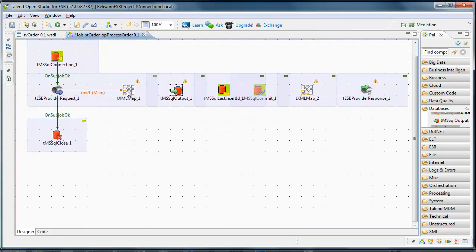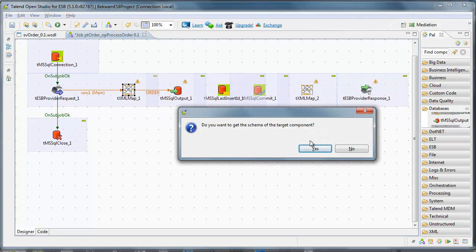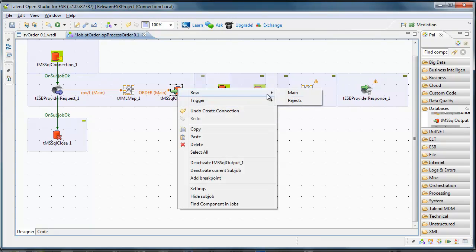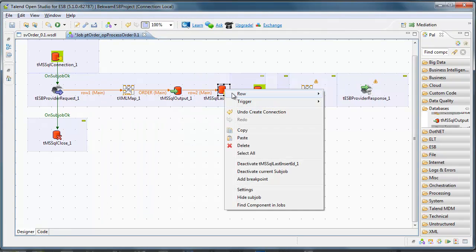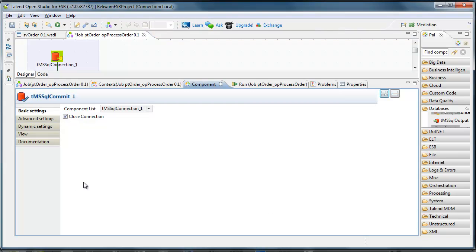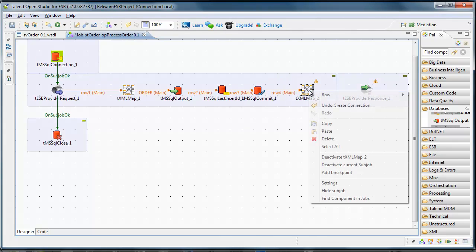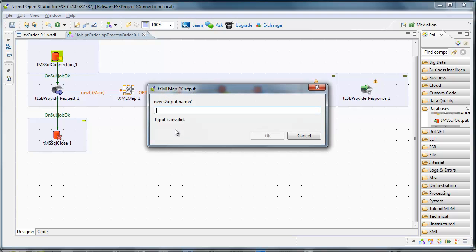Okay, and so when I form my map, I'm going to call this an order, get the schema, then I'm going to go to the last insert ID. So now I pick up the insert ID, I pick up the commit, we'll make sure we don't close the connection, go over to the XML map, and finally I prepare my response.